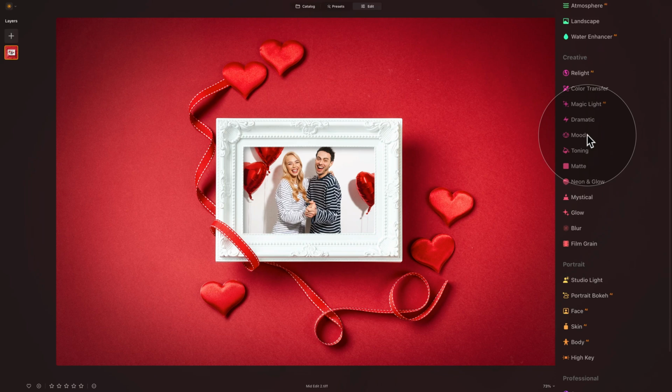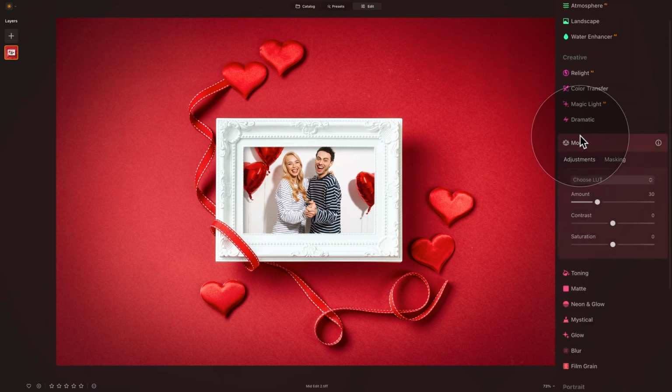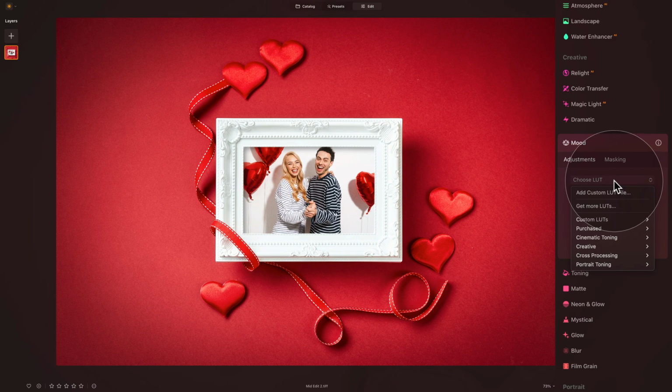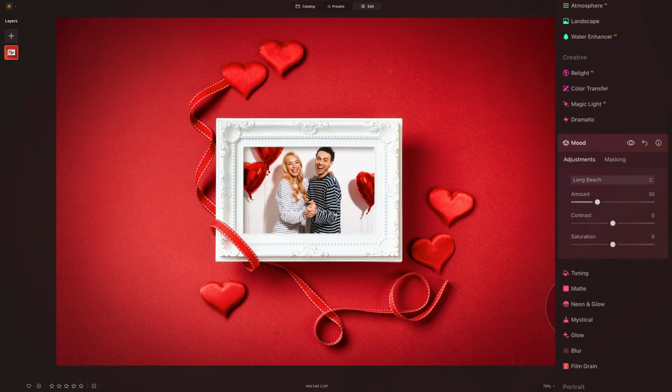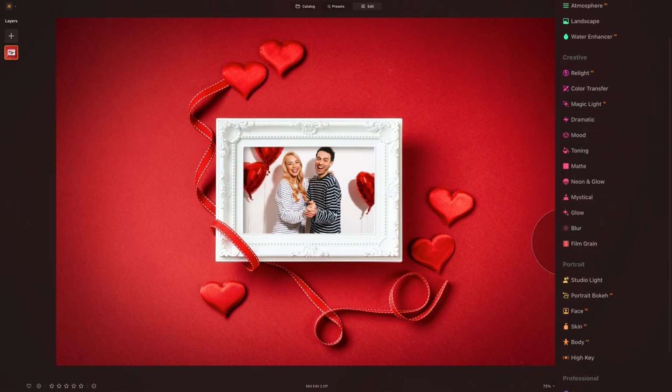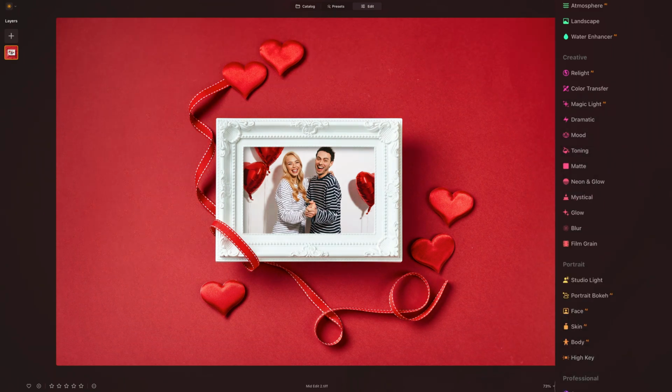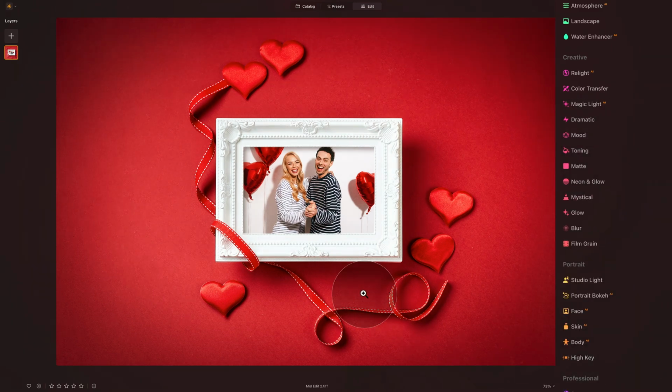And to finish it off, a little LUT in a mood tool also goes a long way. So click on choose LUT drop-down box into the cinematic toning to use LUT that is already part of the application. Then let's just see what works for you. Now you can choose whatever you like. I'm going to go for the long beach. And once finished, close it and we can have a look at the before and after from the mid edit.